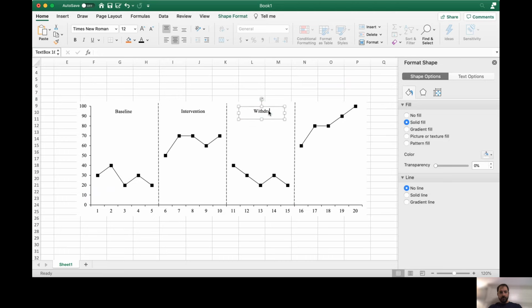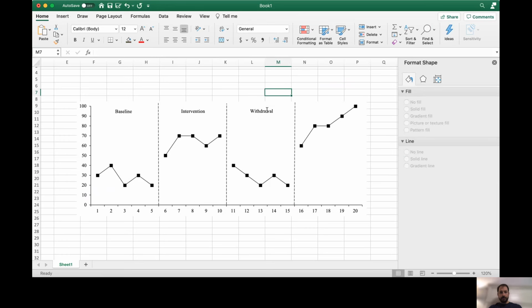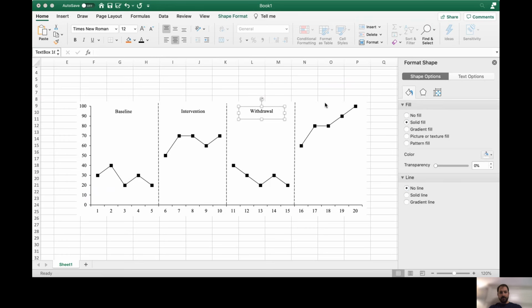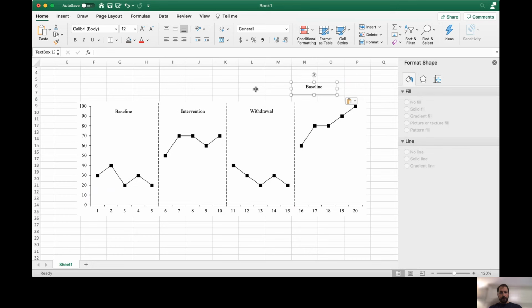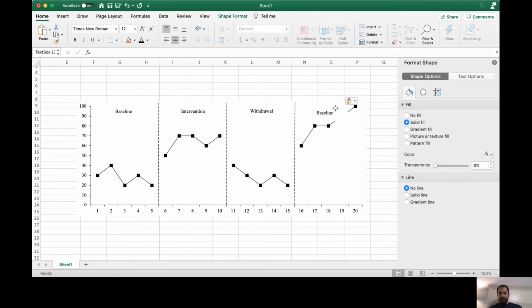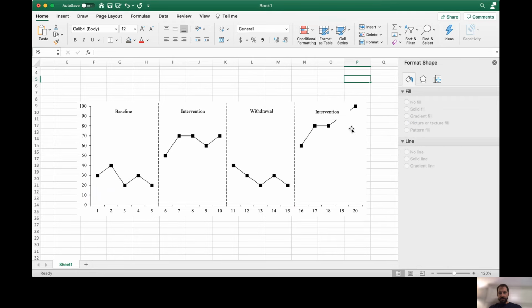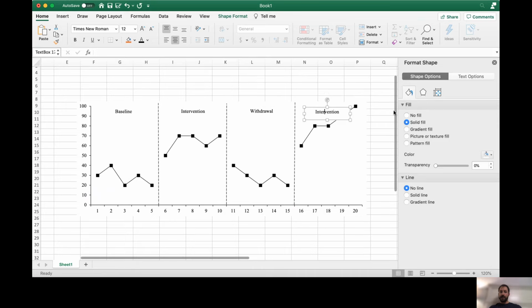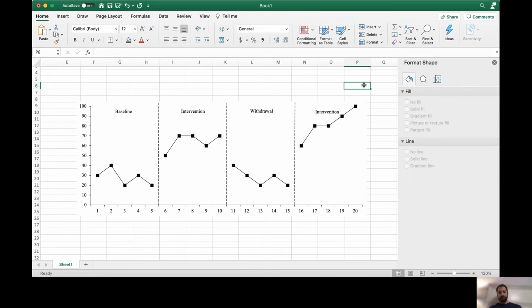We'll call this withdrawal. And whoops, didn't want to do that. And our last phase, we're kind of running into our data here, but that's fine. We'll see how this works. Intervention, maybe call it intervention 2. And you can see here, Excel has overwritten our data, which is not good. That's because this text box is filled in, but watch what we can do. We can click on it and tell Excel no fill, and there, now it's transparent.